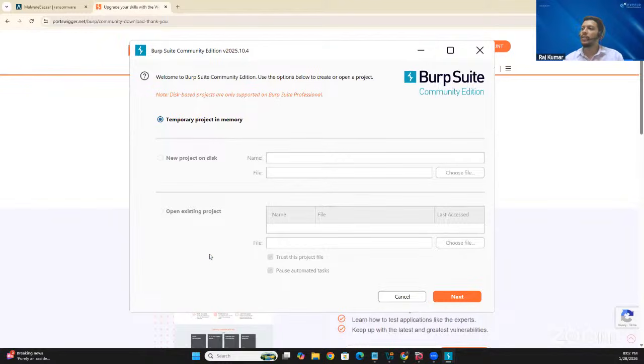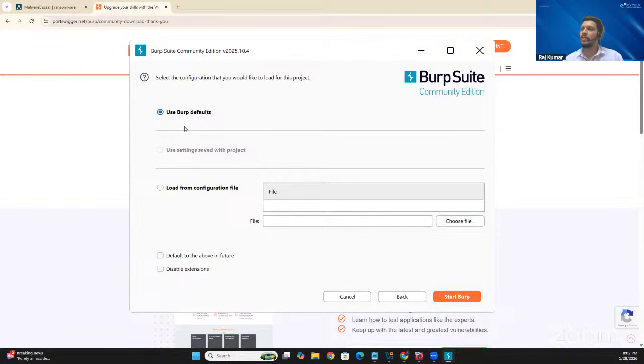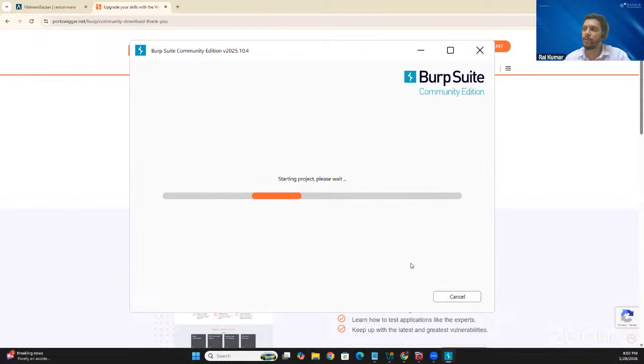Okay, then just click on next. You see using Burp default, and you can see load from configuration file. If you want to load some configuration file, you can select this. But as of now, I'm not going to load any configuration file, we don't need any configuration file much. So I'm just using the Burp default one. Just start Burp Suite.